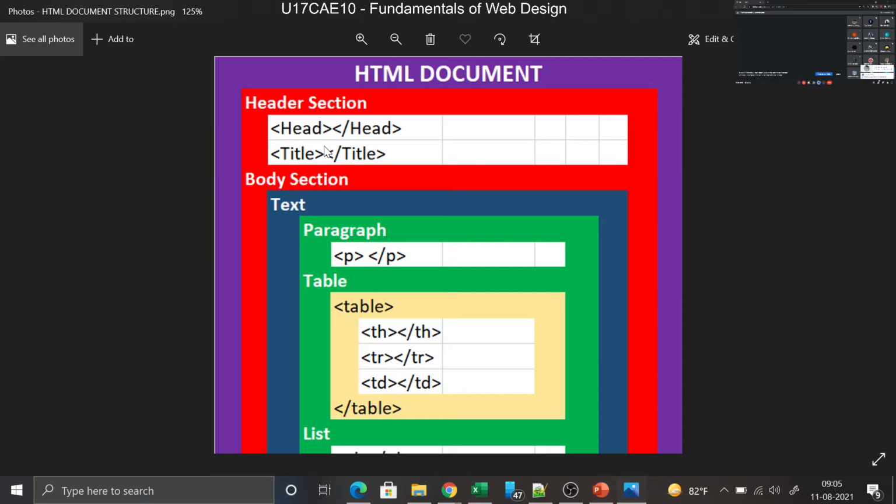There are other tags also, but I'm not going to go into that one. For now, you stick to the basic one. What are the two tags that you'll use in a HTML document in the header section? Anyone? Head and title. Head and title, okay? Title. Right. So coming to the body section, okay?